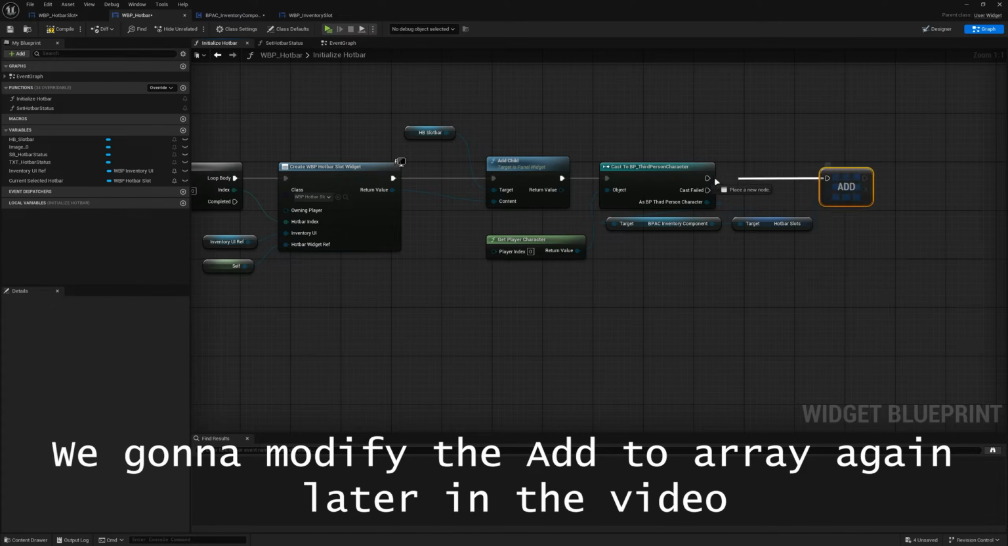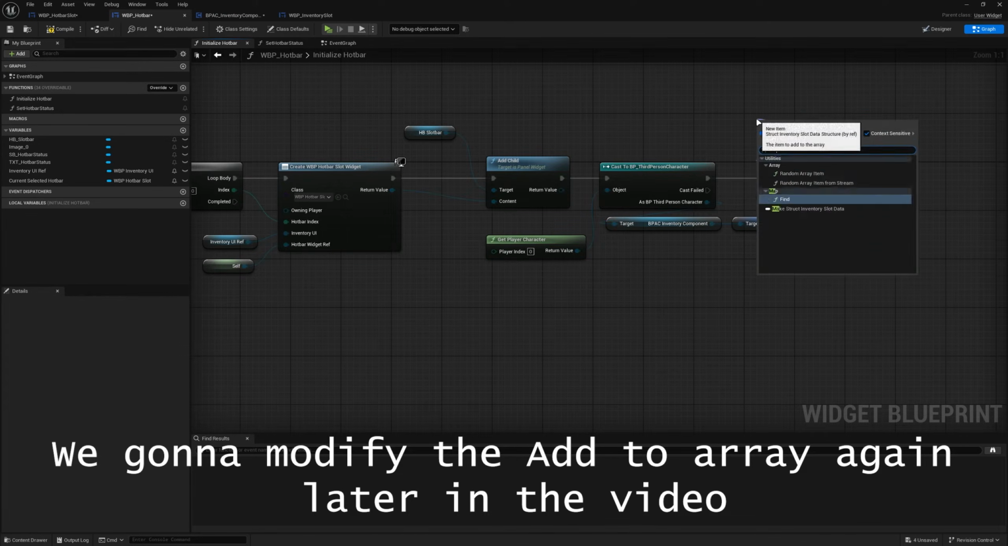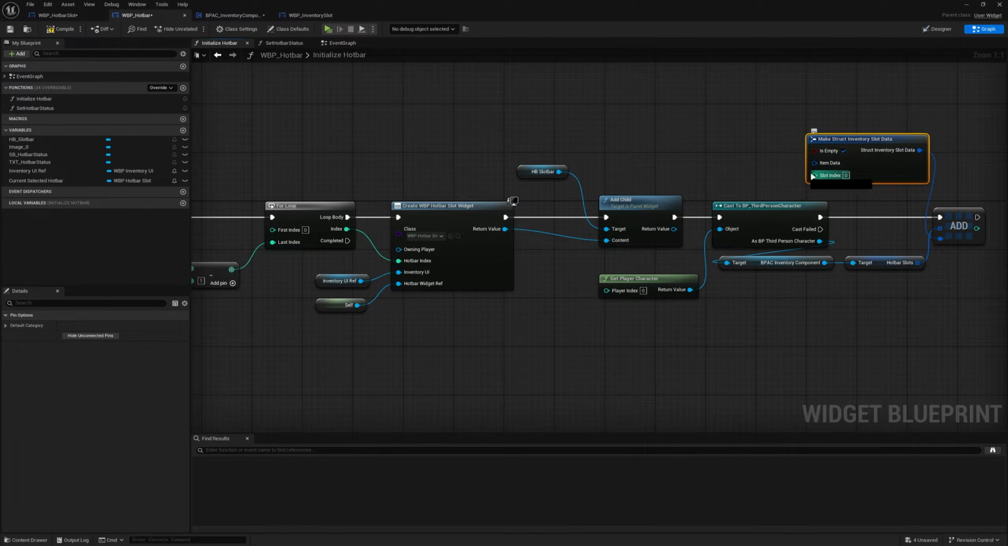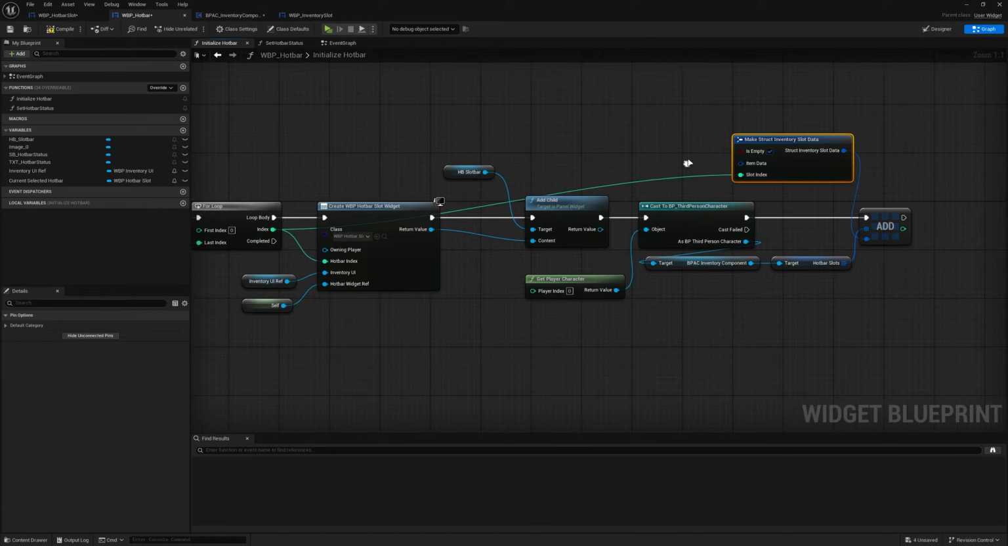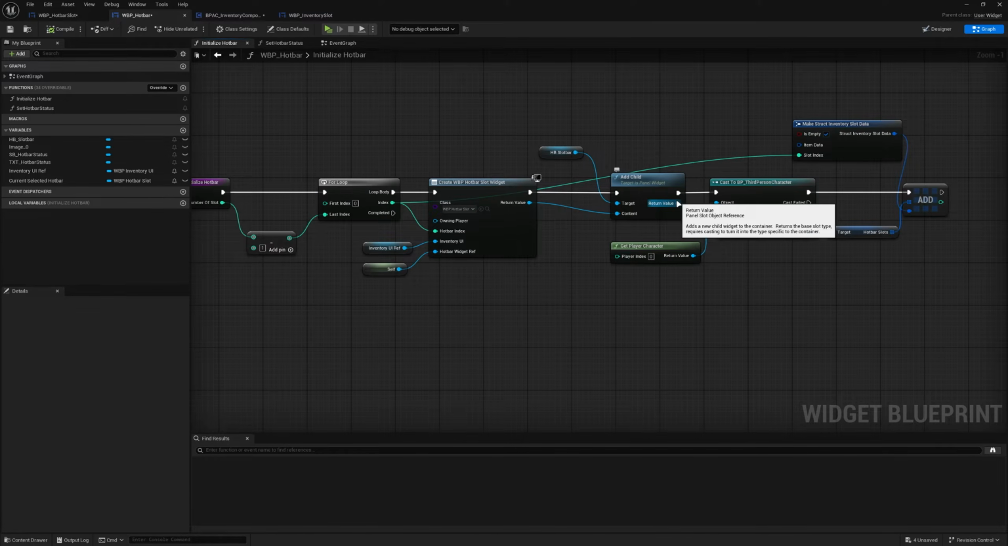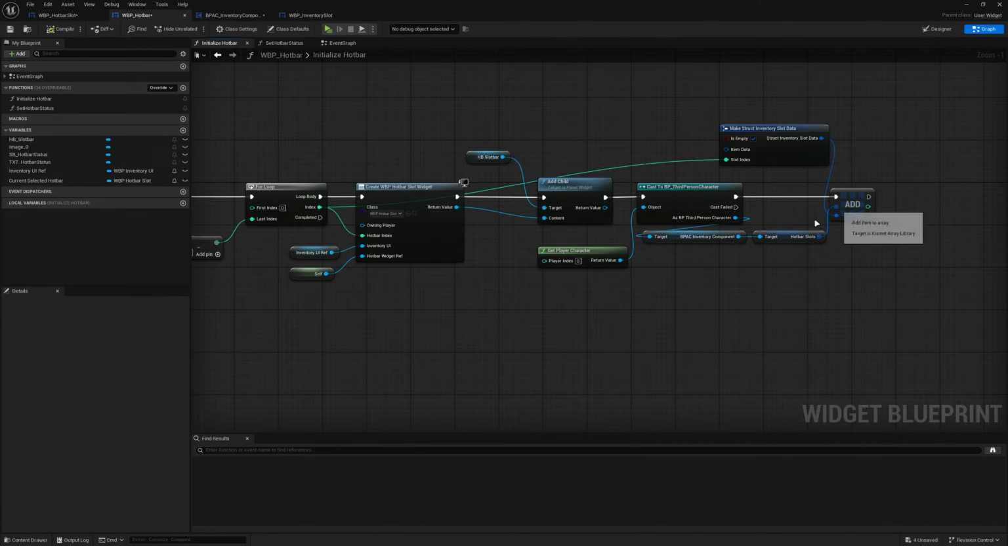and add. And for the wildcard here, we're just gonna make is empty true, and the slot index, plug this into the index over there. Okay, we're gonna skip this empty for now. Compile. The next thing here is to update the array.